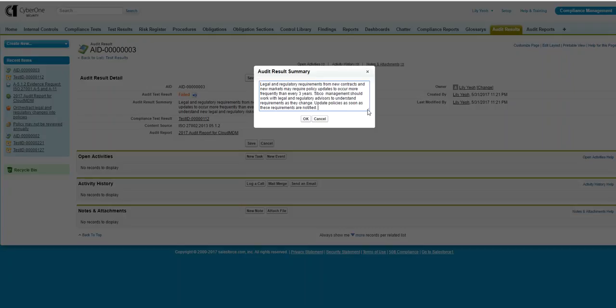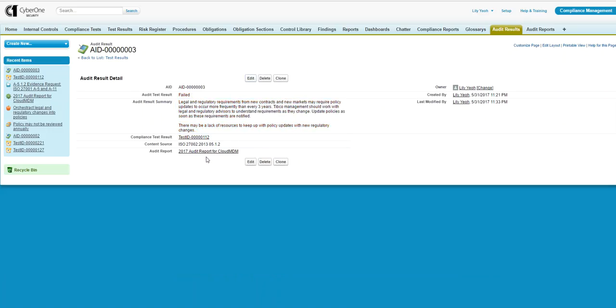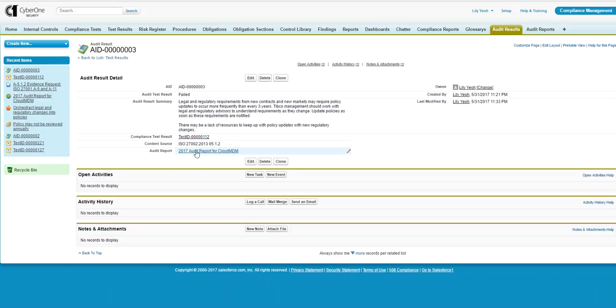Okay. I think that the other thing I would also call out is the lack of resources. There may be a lack of resources to maintain policies, to keep up with policy updates with new regulatory changes. Okay, so click save and make sure you add this to the audit report that you want the audit result to show up on.